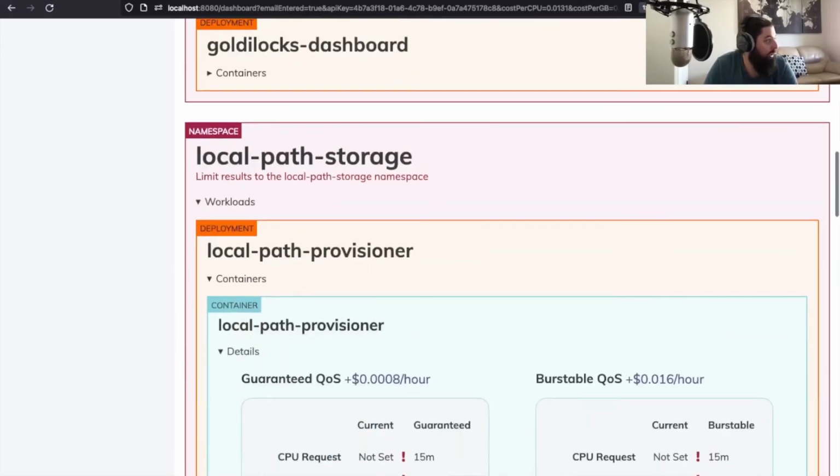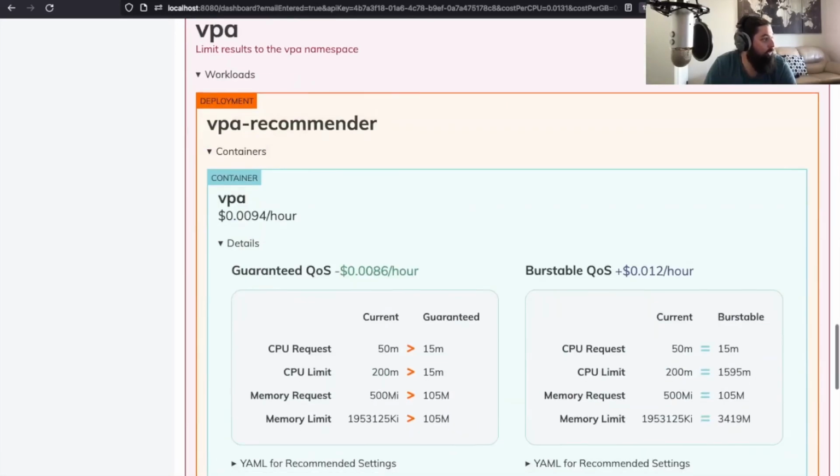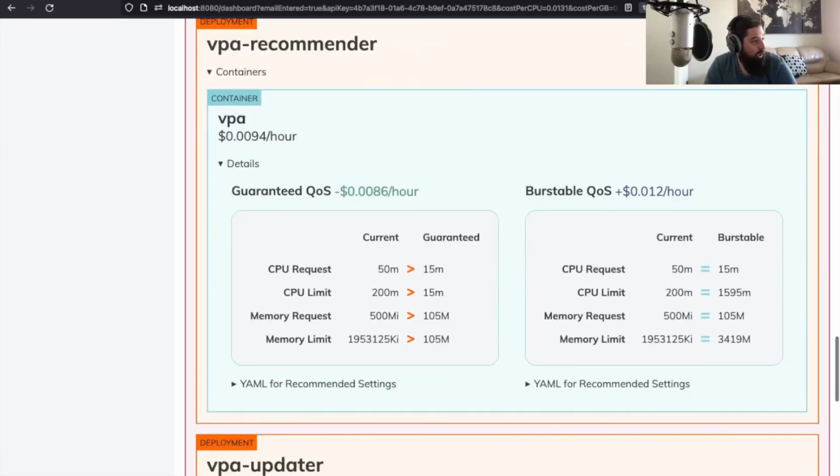But if we find another workload that is over provisioned, where we're suggesting dropping our CPU requests and limits, we can see our cost go down here. And we can still see our current cost here. So it's a nice feature that we've given you, so you don't have to do the math yourself. You don't have to punch in CPU hours and go try and look at your bill and all that good stuff. So keep an eye out for that and give it a shot.